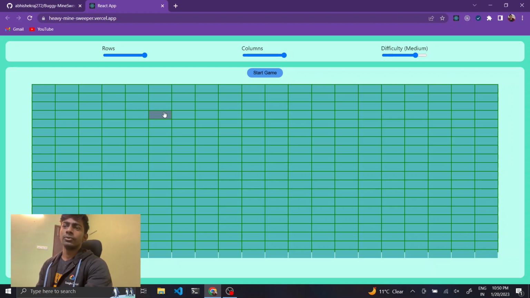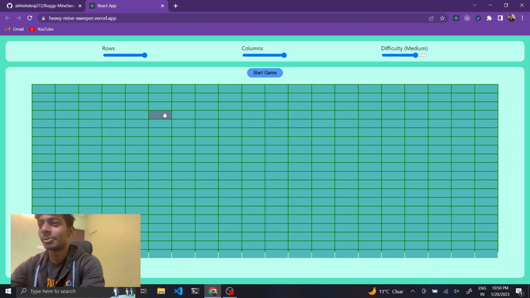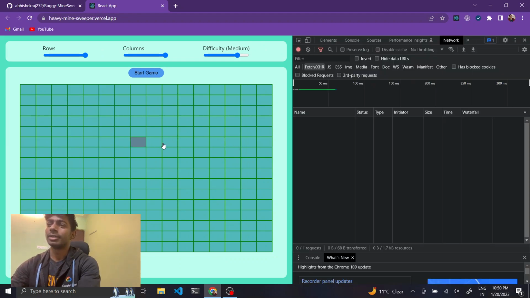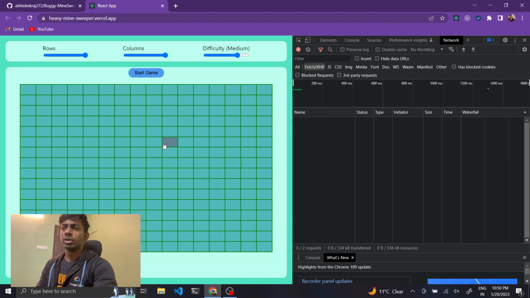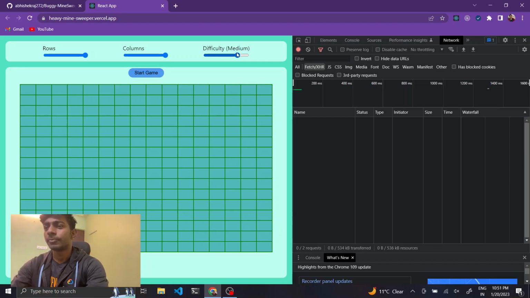If you are a millennial like me, or Gen Z. Okay, so let's not talk about it. If you have used some old Windows laptop or computer, then you might have seen this game, Minesweeper. And I too didn't know how to play this game, but I will just explain it a little bit.